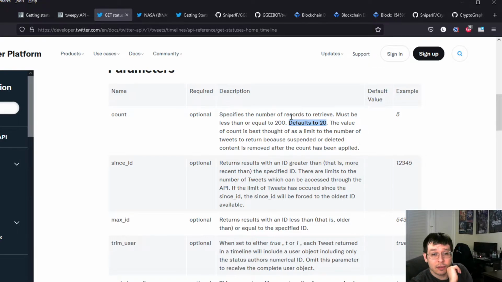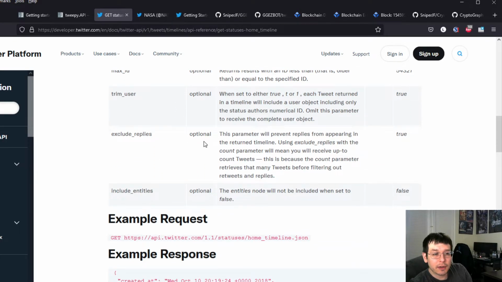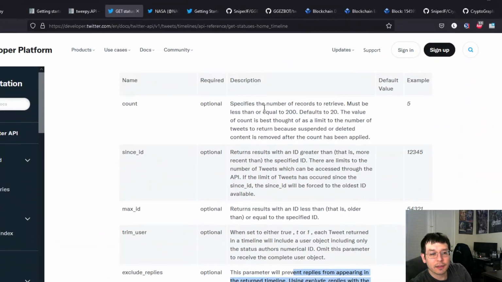Okay? So the value of the count is best thought of as a limit of the number of tweets to return because suspended or deleted content is removed after the count has been applied. Okay? Other things that I could have put in here. Exclude replies. This parameter will prevent replies from appearing in the returned timeline. In fact, what's the other thing I had in there? Oh, I had extended mode.